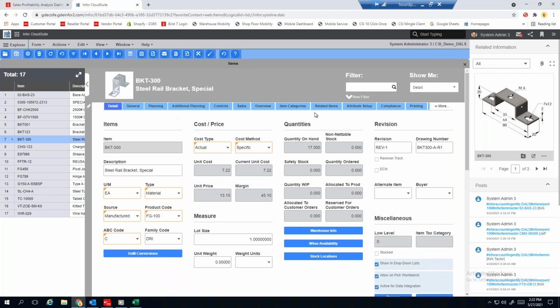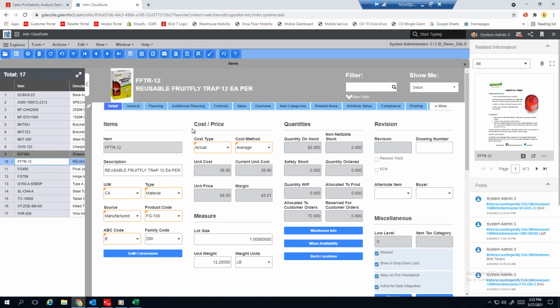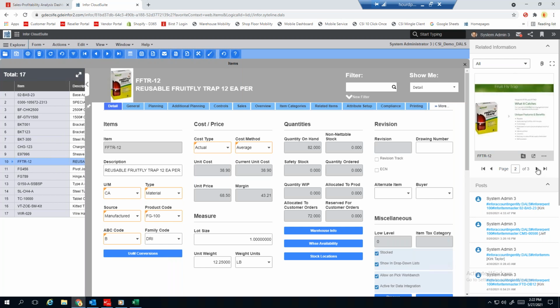Now, this isn't just in the item master. This is throughout the system. So you're going to see how this capability works. In fact, let's do this. Okay, so I've got this reusable fruit fly trap. Okay, I've got a spec. I've got maybe a product brochure or something. So I've got those 3 documents associated with that.